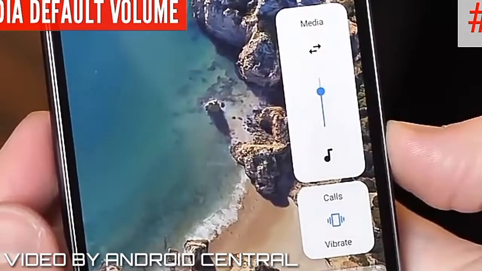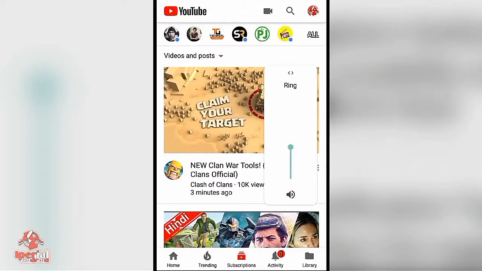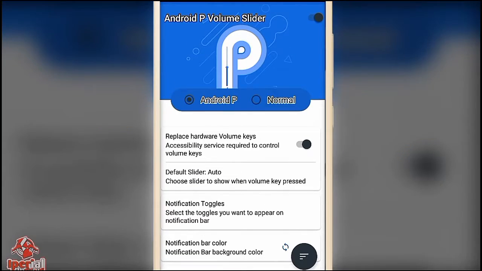So Android P has this really cool vertical volume slider on the right center of the screen. So in this video you're gonna learn how to get this volume slider on any of your Android devices, and that's coming up.